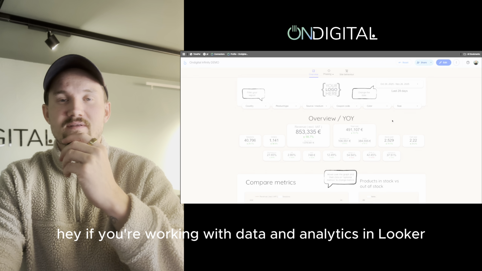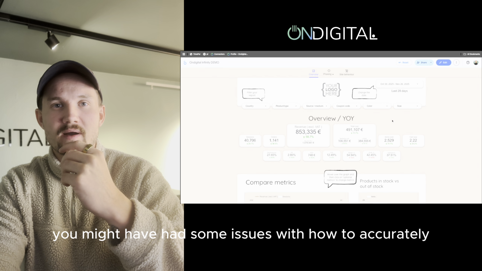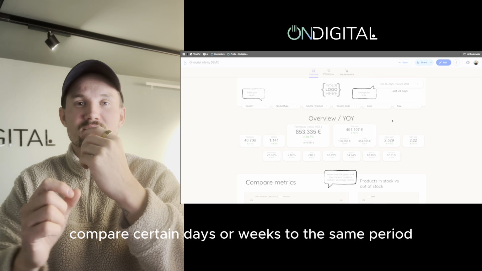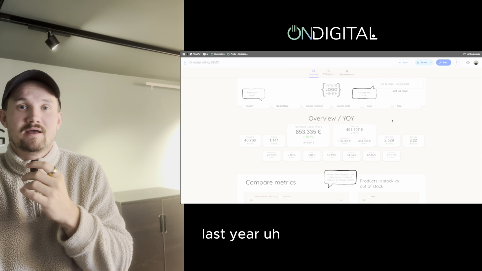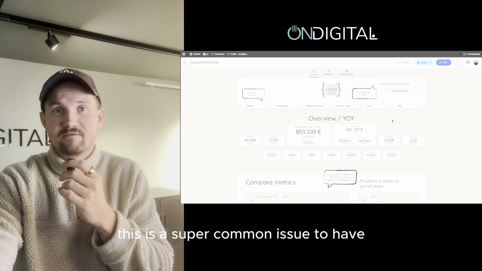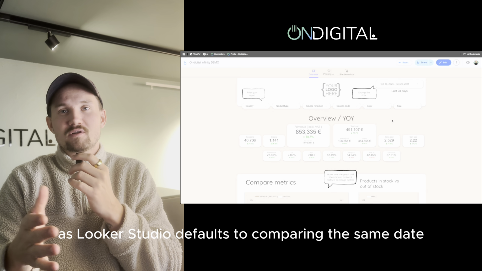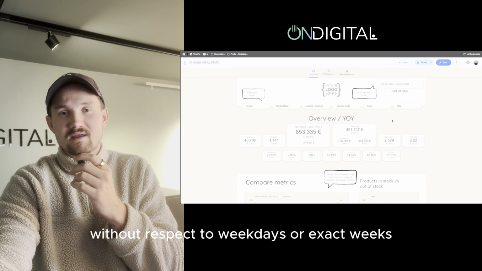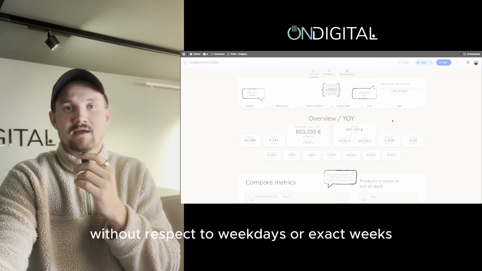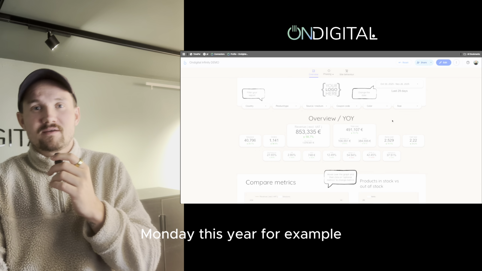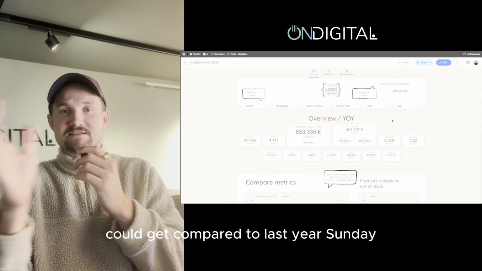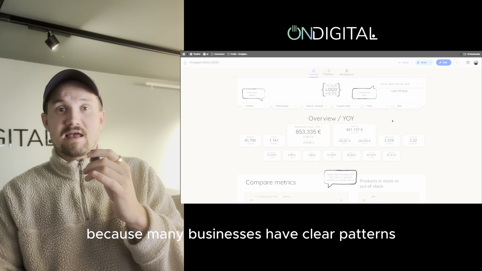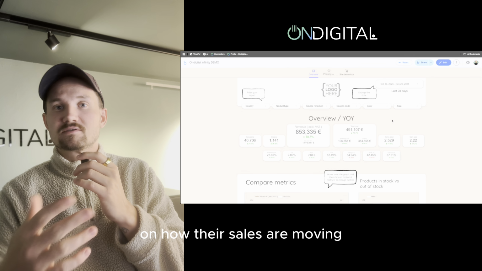Hey, if you're working with data and analytics in Looker Studio, you might have had some issues with how to accurately compare certain days or weeks to the same period last year. This is a super common issue to have, as Looker Studio defaults to comparing the same date without respect to weekdays or exact weeks. So Monday this year, for example, could get compared to last year's Sunday, which in many cases isn't good at all because many businesses have clear patterns on how their sales are moving.